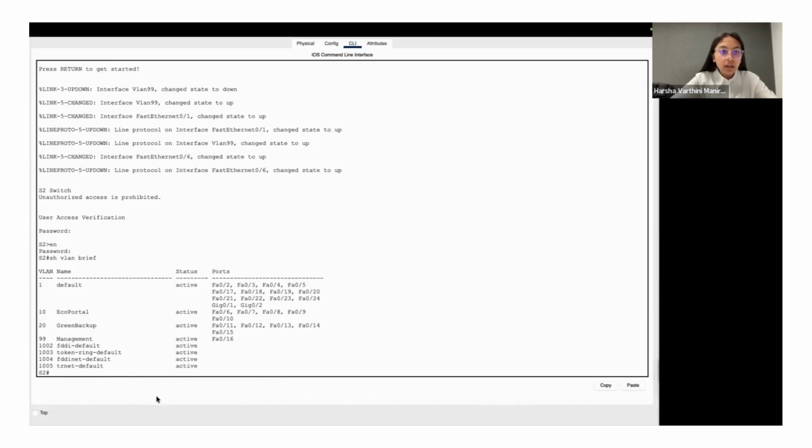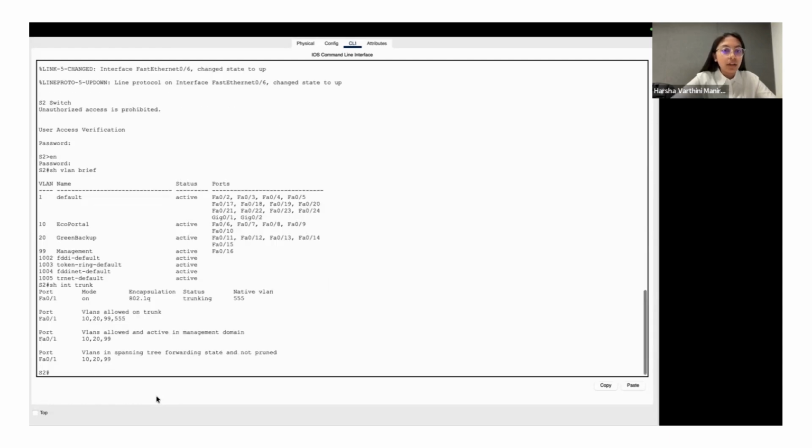And furthermore, let's use the command show interface trunk. So we have enabled security: we have a native VLAN 555 on the trunk of the router, and we only allow the known VLAN networks, which are 10, 20, 99 on the trunk. So we can use this command to see the native VLAN 555 is configured, and we also allow the known VLANs 10, 20, 99, and 555 on the trunk.